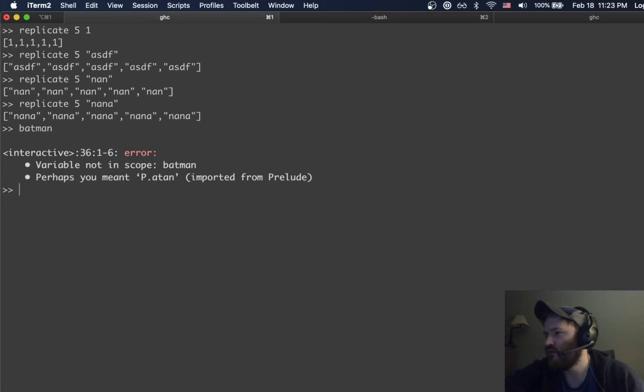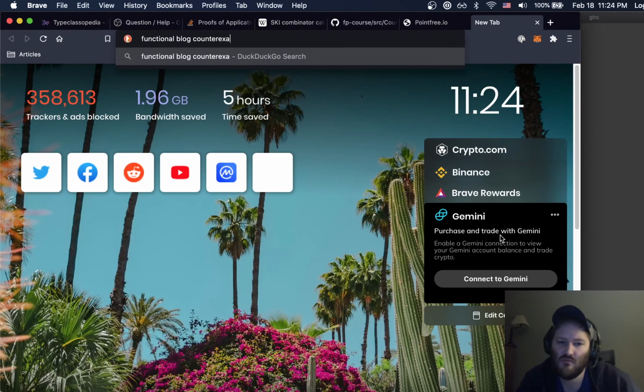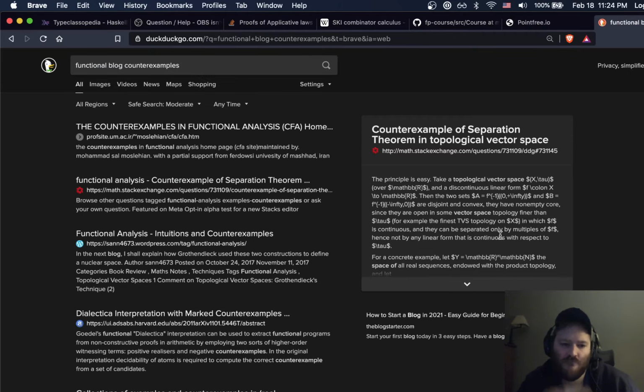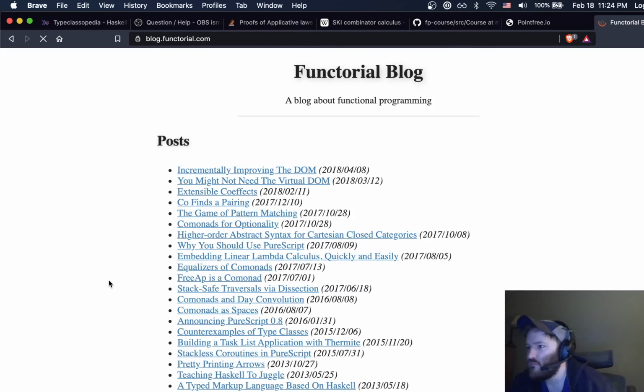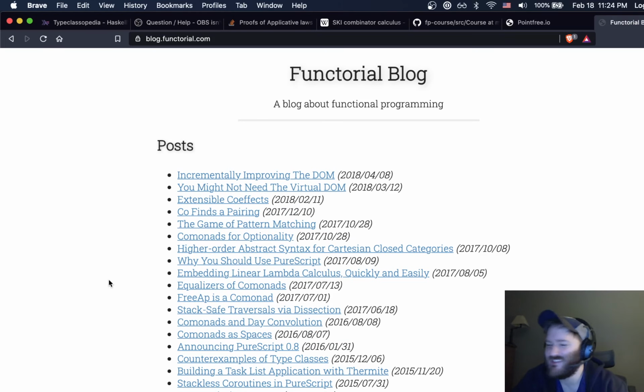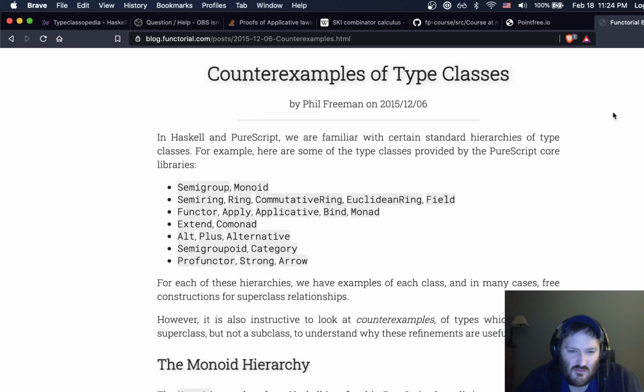Pete shares blog functorial posts, counterexamples. I'm actually managing my Twitch stream from a different computer, so I can't just click the link. Counterexamples. Okay. Certain standard hierarchies of type classes. Yeah, okay, this is the one I'm interested in. Functor, apply, applicative, bind, monad.